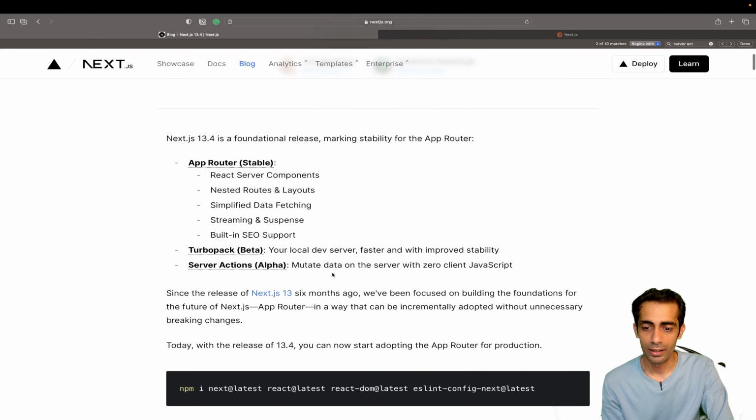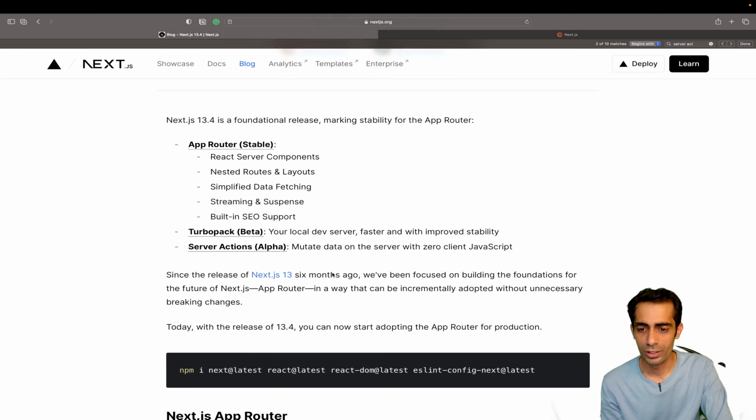I'm assuming that there will be other new features, and I'm very curious to know how the dynamic functionalities of the client side will get impacted because of this server action. So let's see how it goes. So for this tutorial, I guess this is it.